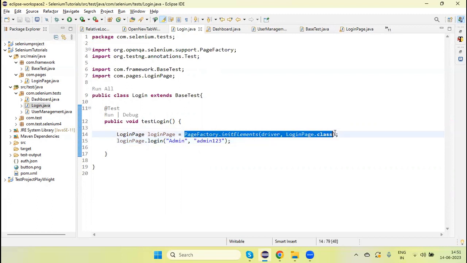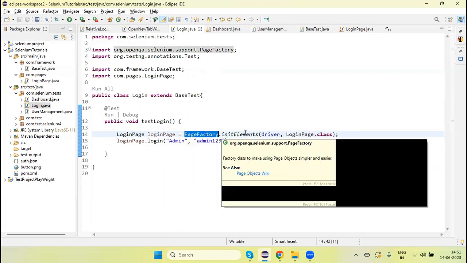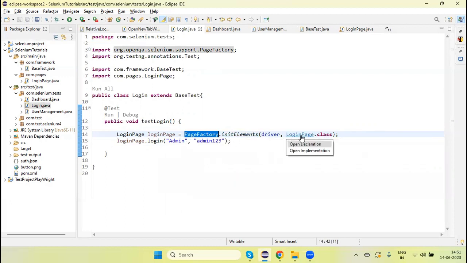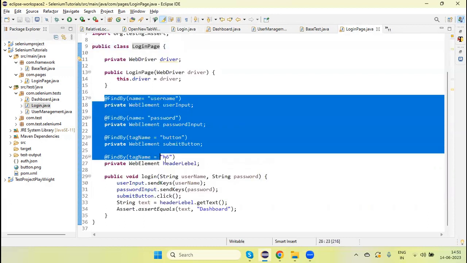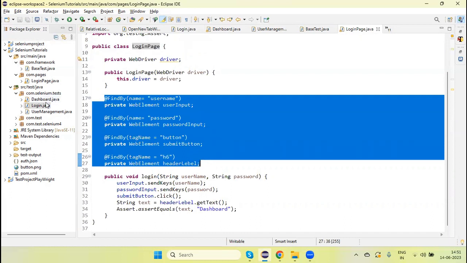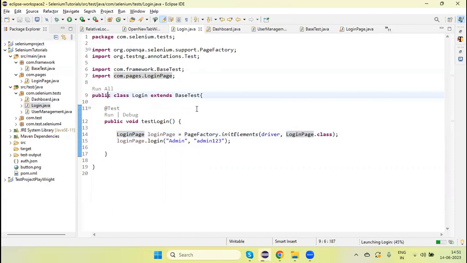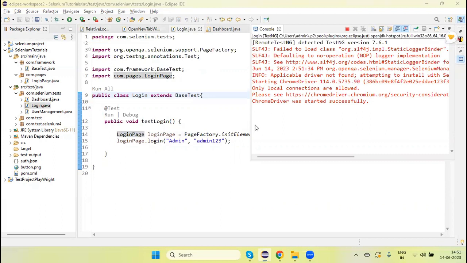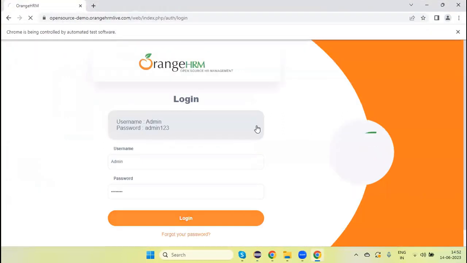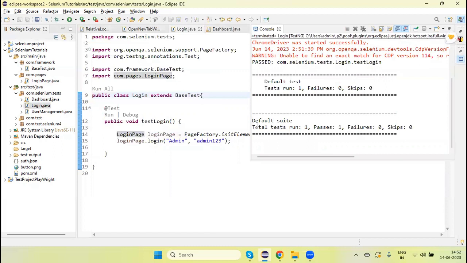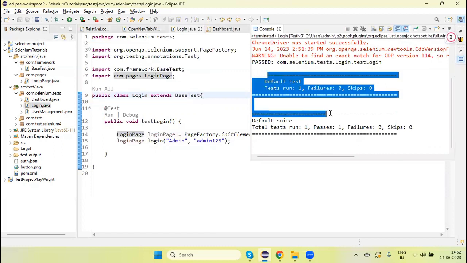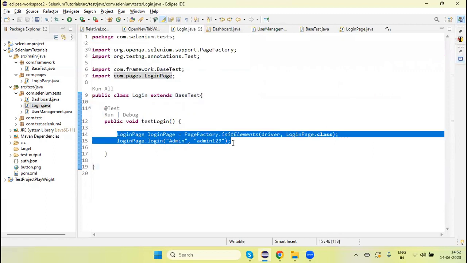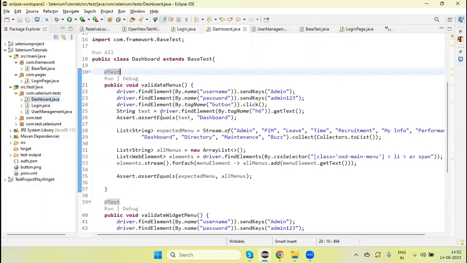Remember, if we are putting the element locators in the form of find by, then in that case we need to use the page factory class to initialize the object. When we are using the page factory, it will automatically initialize these objects. Otherwise we will get a null pointer exception. So let me run now. Login runs successfully here.